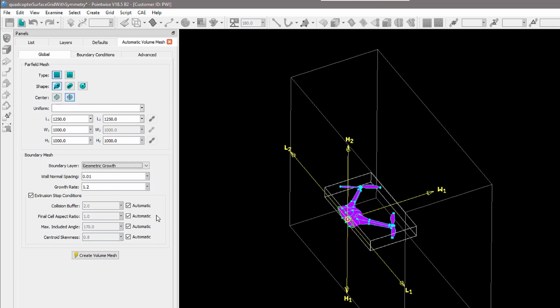The second option right here is the final cell aspect ratio. It has a default value of 1.0, which would actually be the aspect ratio of a perfectly isotropic cell. So when anisotropic cells are growing, if any of the cells reaches that aspect ratio that you have indicated there, they will locally stop.